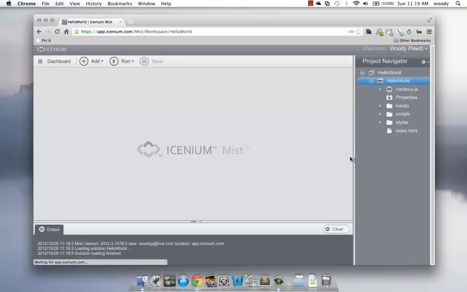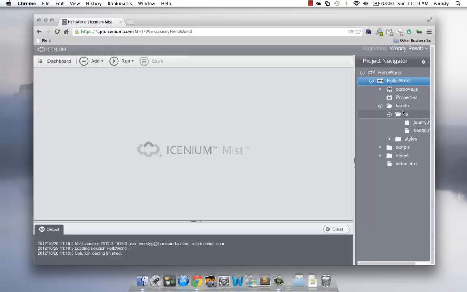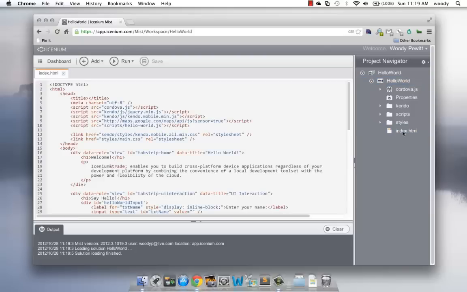And from here you can see all the different parts of Icenium Mist that got loaded up for us. Here we have the Hello World project with the Cordova assets needed. We've got the project properties, the Kendo assets. Kendo also includes the jQuery script file as needed. And then finally we have our main page, the index page. Also, if you take a look in scripts and styles, you'll see this is where we can add our own logic and our own skinning and theming.